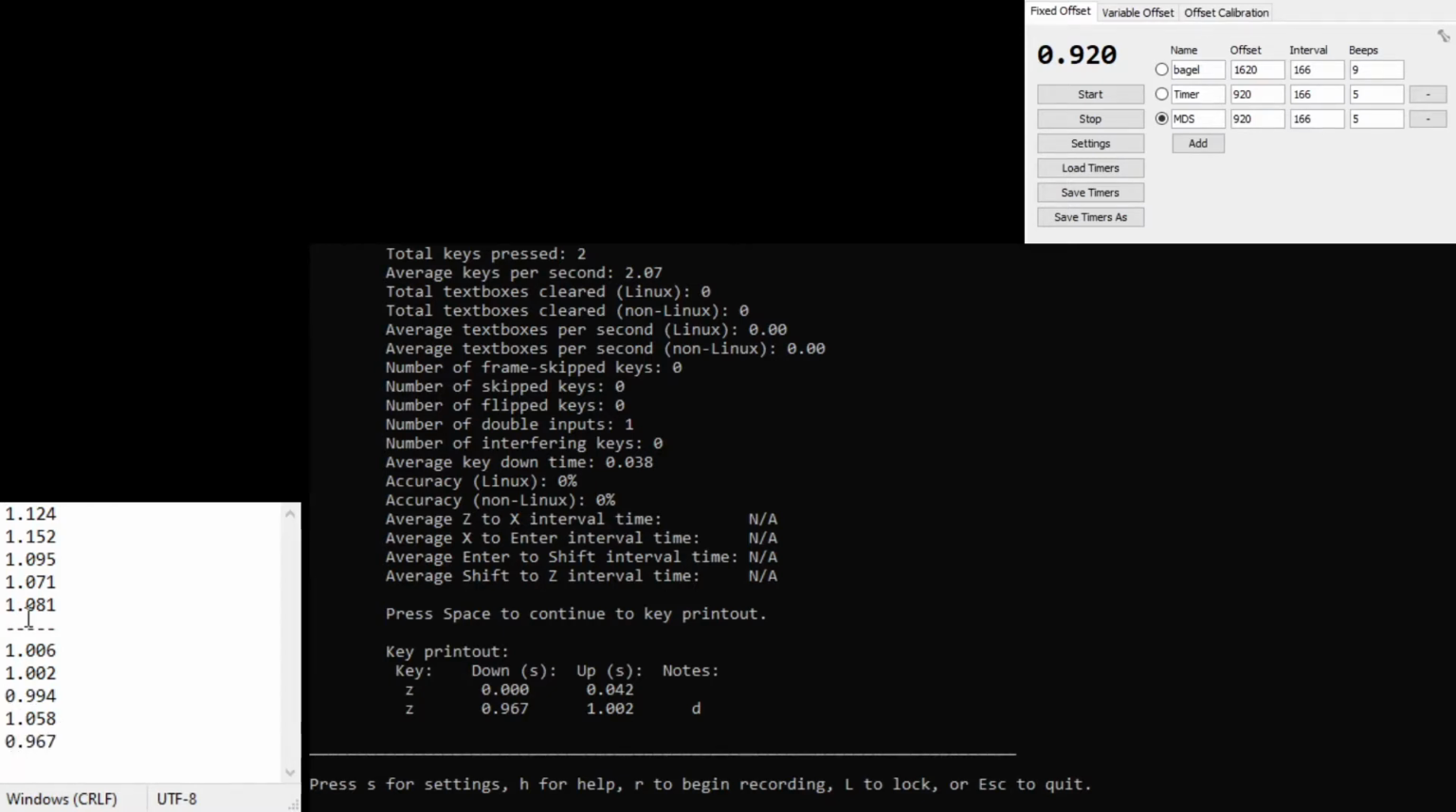So as we can see, that calibration worked pretty well. It had three that were almost exactly on, and then one that was high and one that was low. But overall, I'm hitting in the center at about 1.00, which is the ideal time.